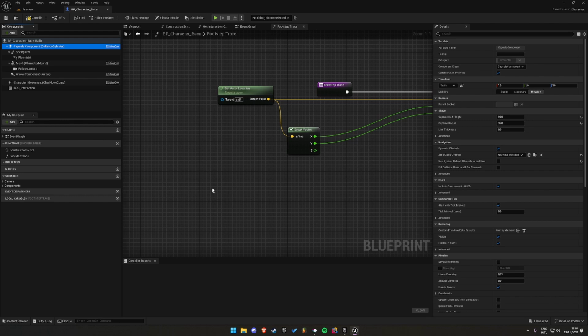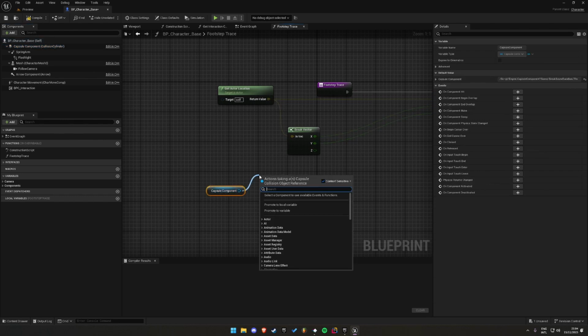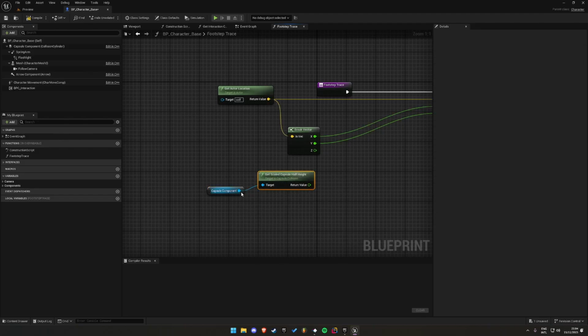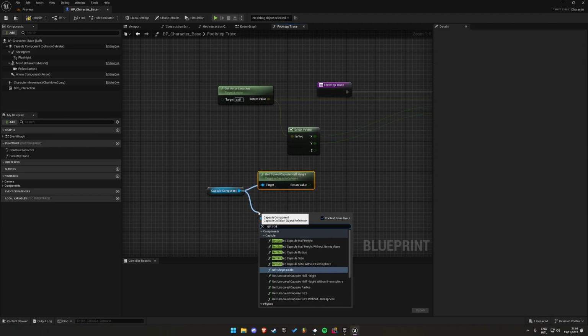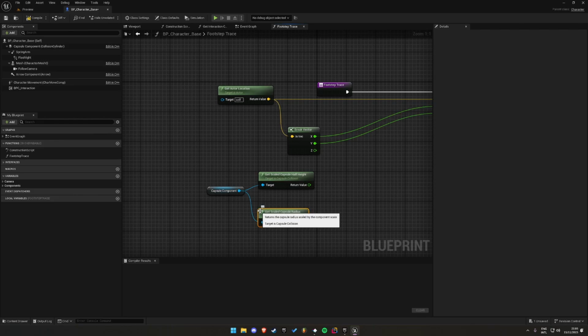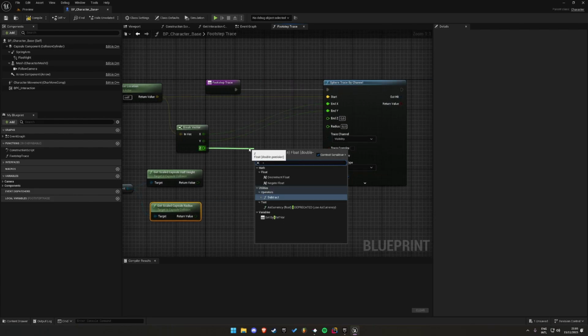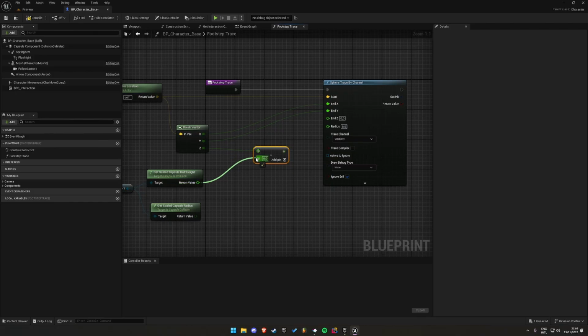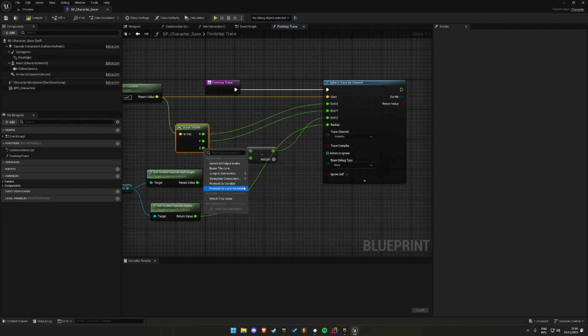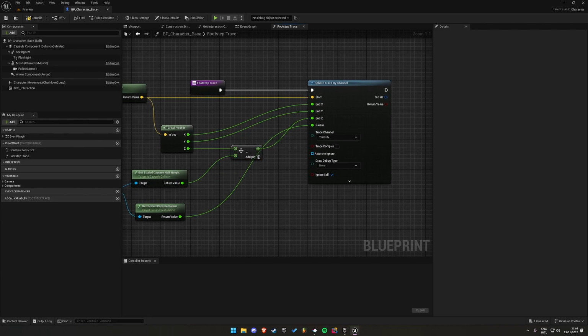We're going to get our capsule component. And then search for get scaled capsule half height. Another one, get scaled capsule radius. For the Z, we're going to drag it out. Search for subtract. We're going to add this one on it, which will be on the Z. For the radius, immediately in the radius, like that. Perfect.